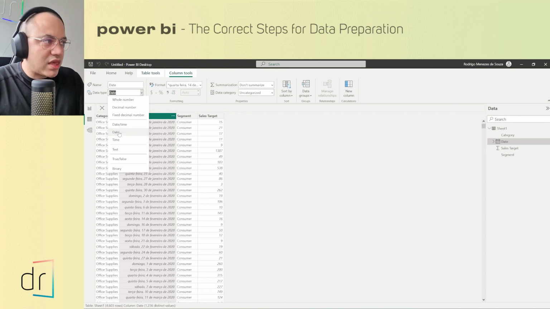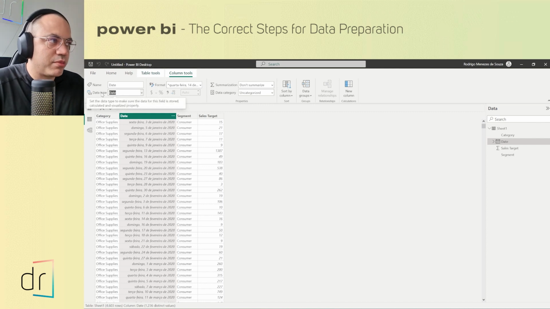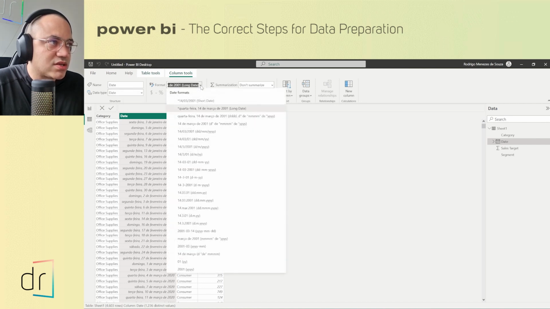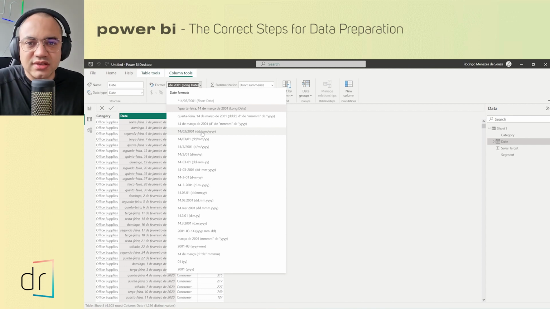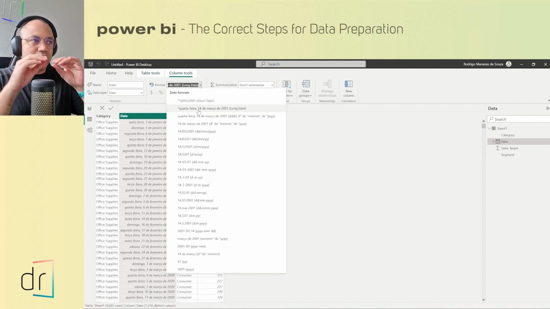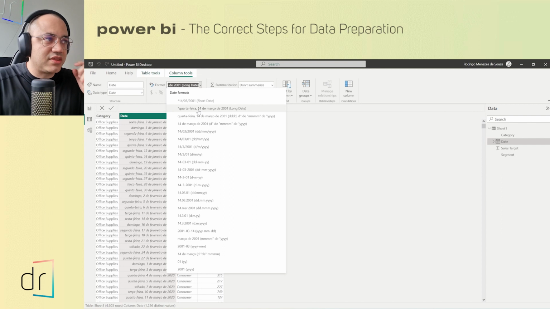In my case, I will keep date as the main format of my field, but then I'll move on to the format option over here. Once I click on this box, I can change the format Power BI uses to show this field in the dashboards, okay, in the project. So in this case, as you can see, my data is formatted with all the information of the date, like the day of the week, the day of the month, the name of the month, and the year.